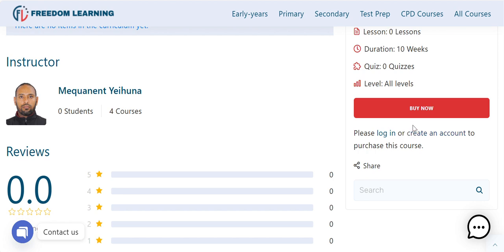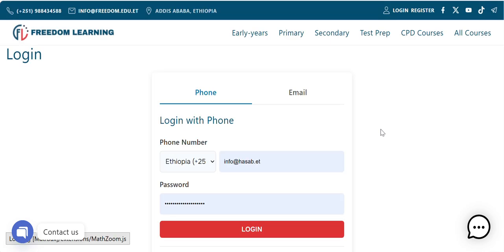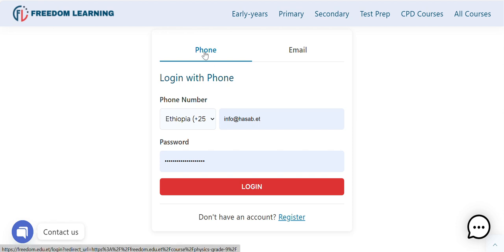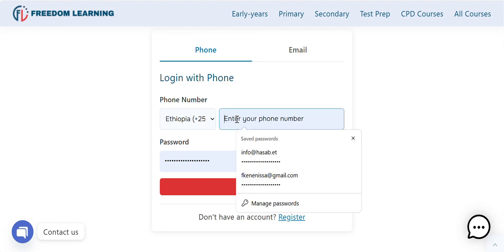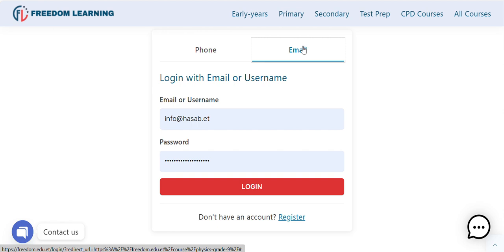So if you have already created your account by the process I've showed you earlier, by registering to this site, and remember your phone number or your email along with your password, you can simply click the login button right here. When you click, it is going to open up a login dialog box where it gives you both a phone number option and an email option. If you have created your account with your phone number, click the phone number and type your phone number right here. But if you created your account with your email, click your email and then type your email in the email or username box and the password in the password box.